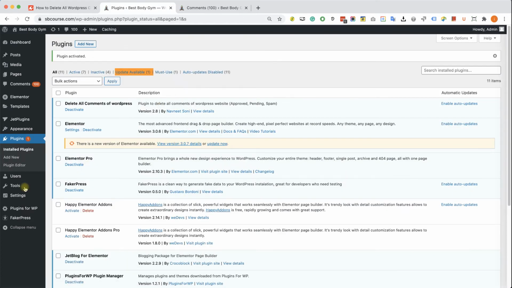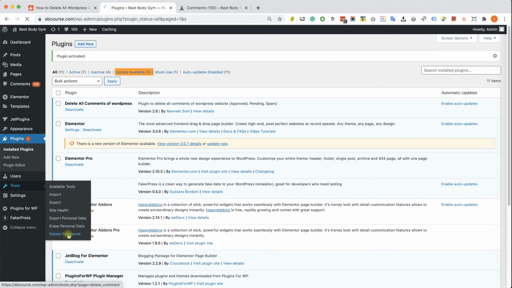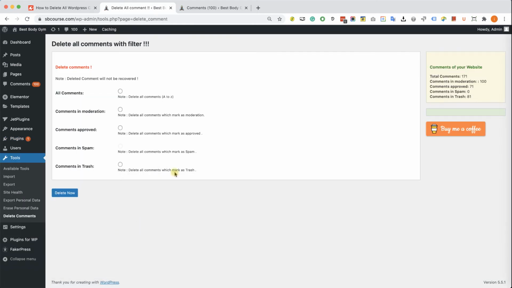After activating the plugin, navigate to Tools and then Delete Comments. Here you will have a few options to choose from. You can delete all comments or delete comments by filter.